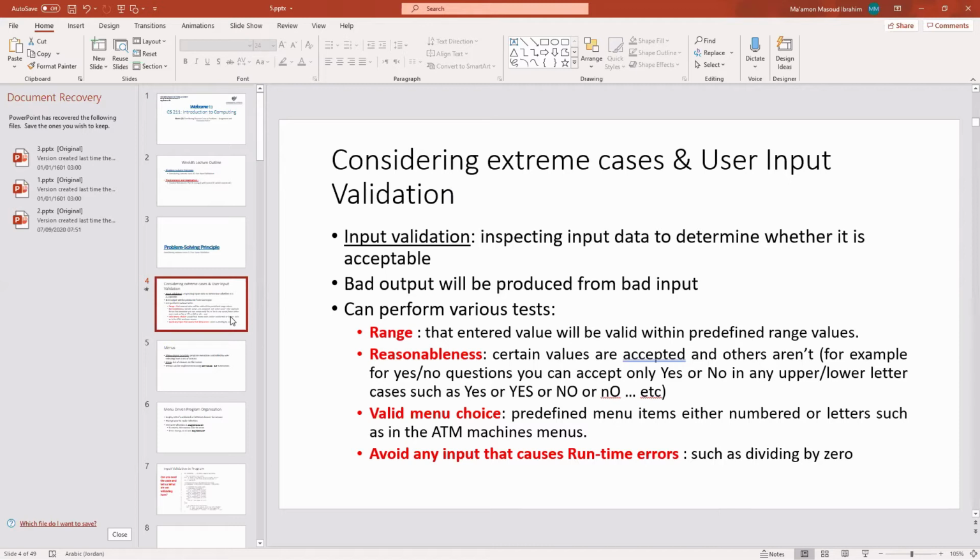Third, we have to check the valid menu choice. A predefined menu item, either numbered or lettered, such as in the ATM machine menu. Make sure that before you start your program, you have covered all the options, and all the options are valid. And please avoid any input that causes a runtime error, such as dividing by 0, or entering a character or a string inside an integer. What would happen if I entered a string inside an integer value? In that case, an error would happen. Or what would happen if I entered a string inside a date field? I want to make sure that no runtime error will happen to me.